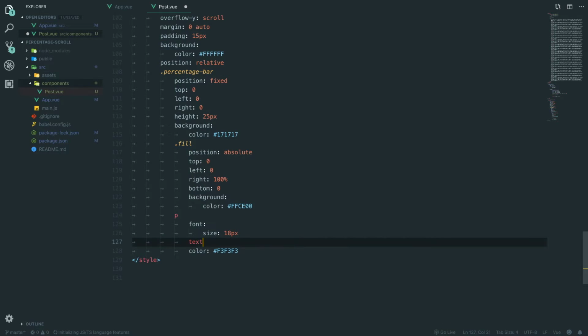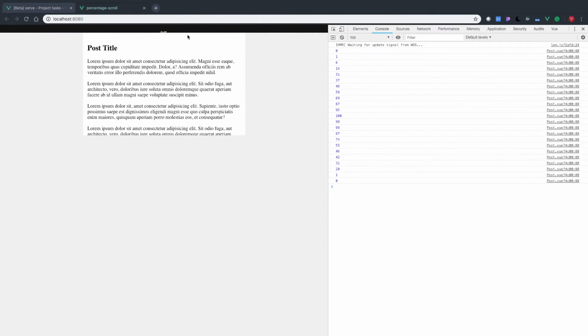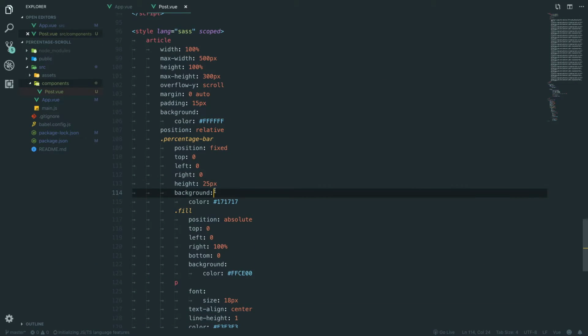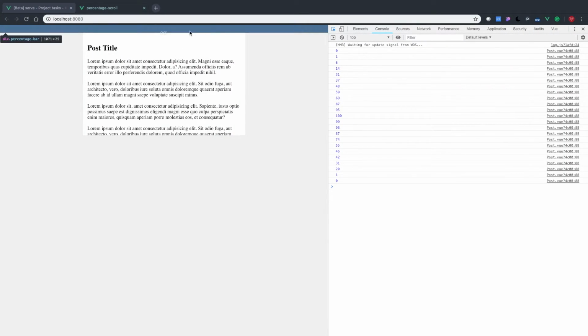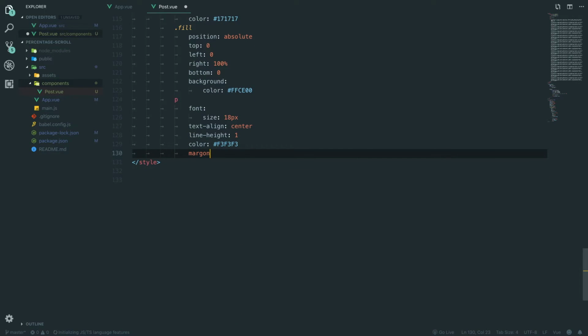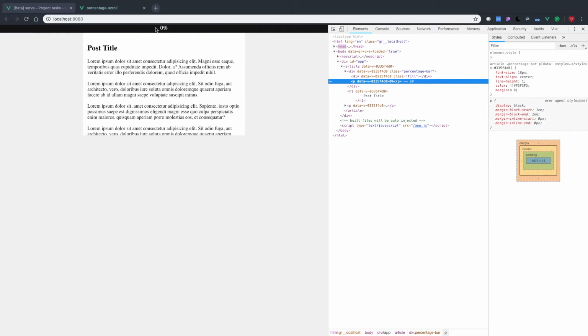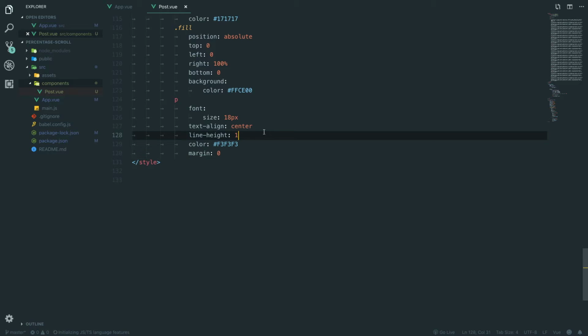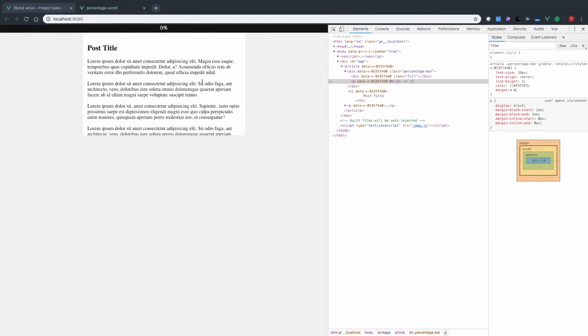We're going to say text align center. What else do we want to say? So we're going to align it center, and we're going to say line height is equal to 1. Why are you broken? Is that because of the percentage bar? Let's have a look. Oh, it's got margin, hasn't it? Yeah. And we're going to say margin 0. There we go. And line height should be equal to whatever the height of this is. What should I say? 25 pixels.